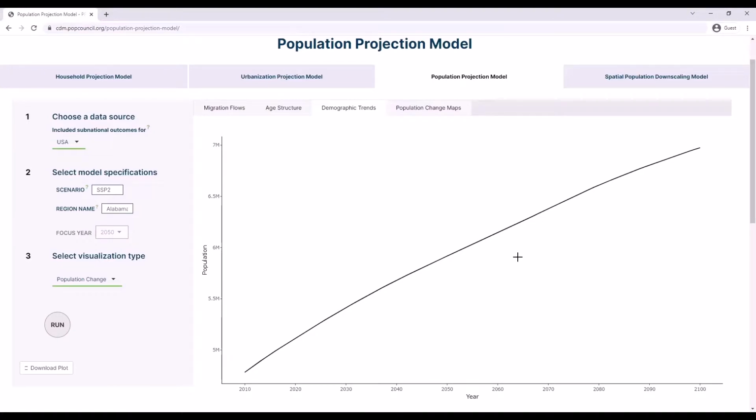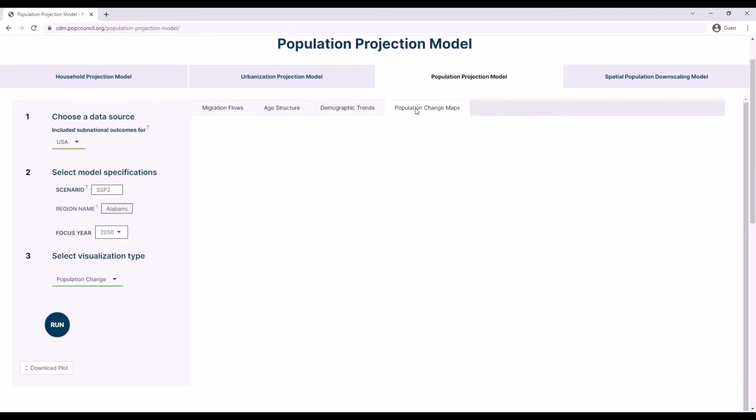The last component of this model is the population change maps. First, click on this tab in the user interface. For this component, the region name text box is deactivated because this component shows a map of population change for all subnational regions. You can either select 2050 or 2100 from the focus year drop-down menu. The only visualization type in this component is population change.